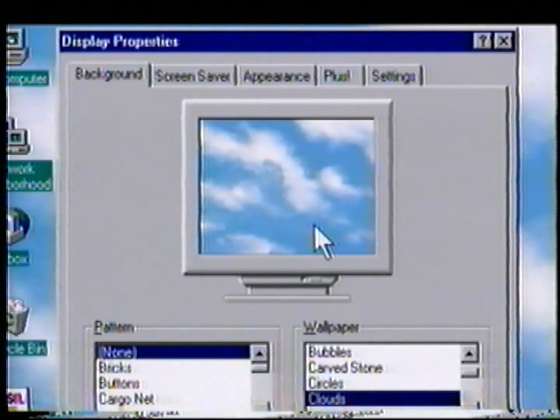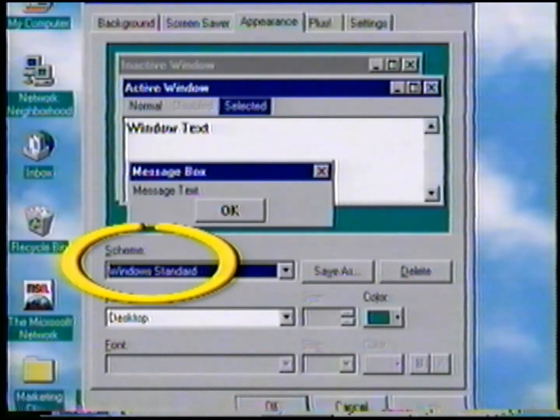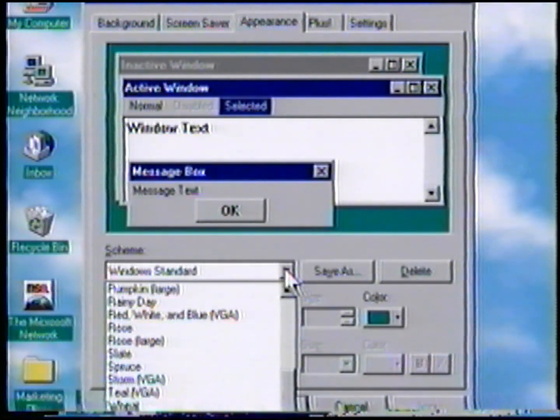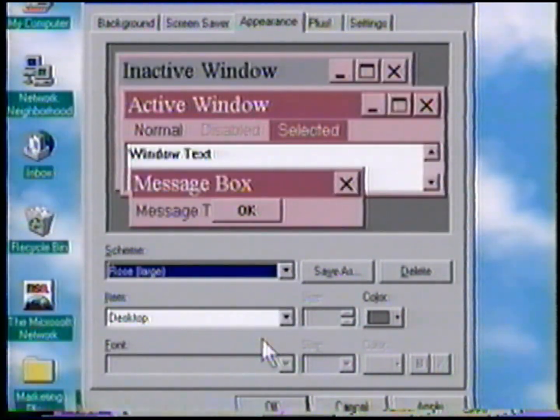Well, now that we're improving the appearance, sometimes the fonts on the menus are hard to see. Is there a way to increase the size of the letters so nearsighted people like me can read it? You can customize just about anything on the desktop, including colors and fonts. To do this, in the Display Properties dialog box, click the Appearance tab. Windows 95 has set up a number of predefined schemes that include coordinated colors and fonts, so you can go through this list and choose the scheme that you like best. Let's choose Rose Large and see how the desktop changes.